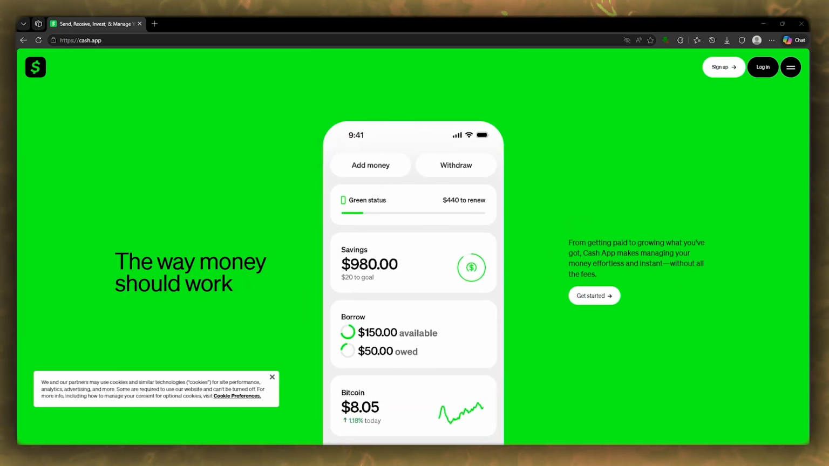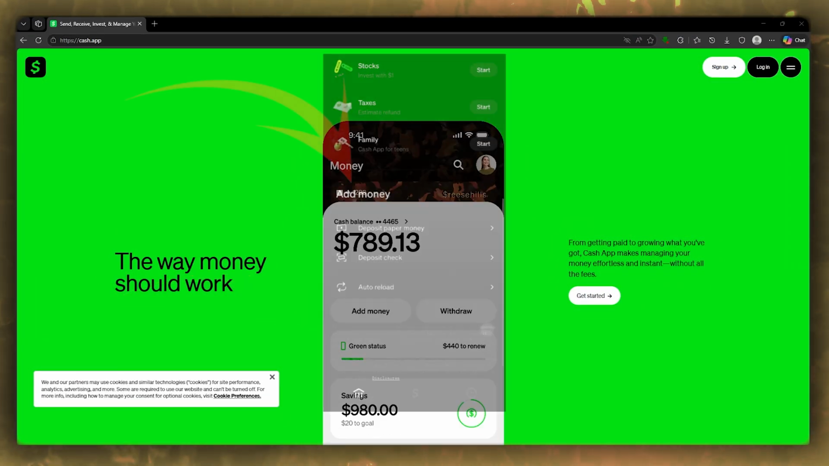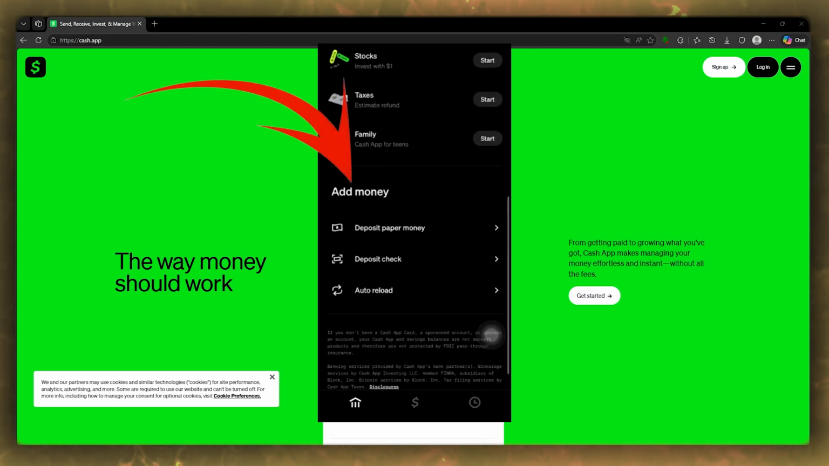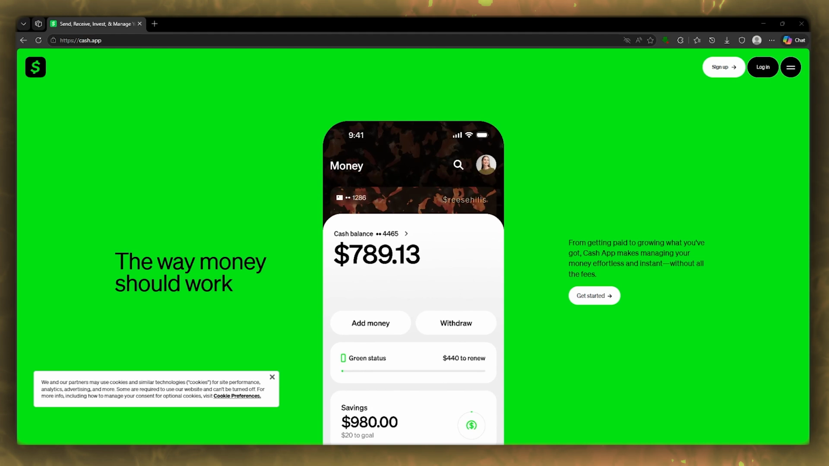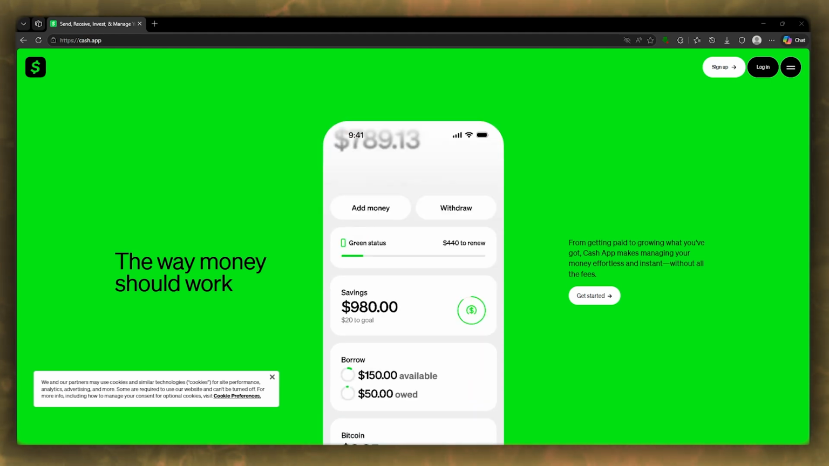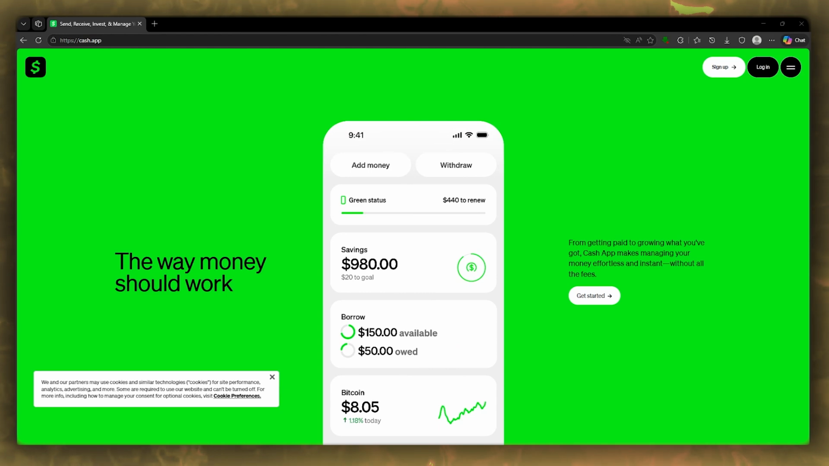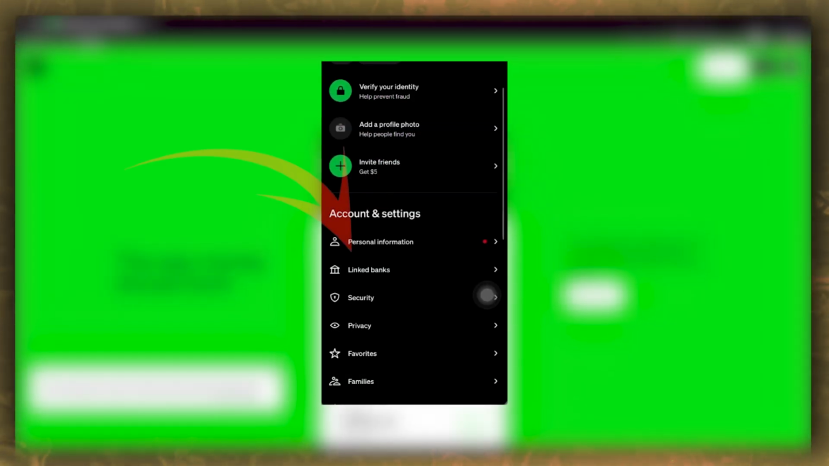Now, over here, they're going to give you these three options to add your money, right? In these three options, we're obviously going to want to make sure that our account is technically verified. Now, in the account section, go to link debit card.